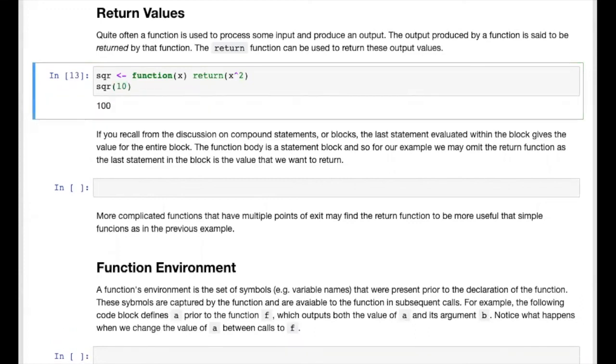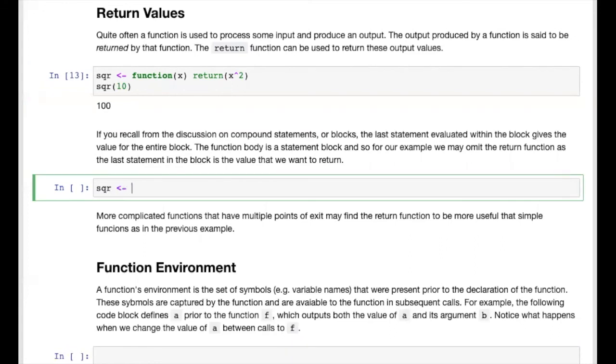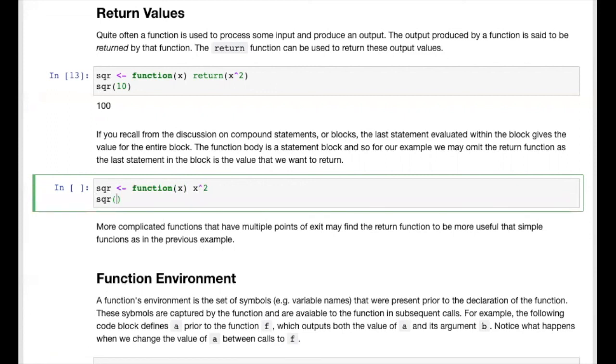If you recall from our description of compound statements, a compound statement will take the value of the last statement evaluated within it. The body of a function is a statement or a compound statement, so the function will return the value of the last statement or the value of the compound statement even without an explicit return. So if I repeat the square function, but this time I omit the return keyword, we're still able to call it with the value 10 and get the value 100 as output.